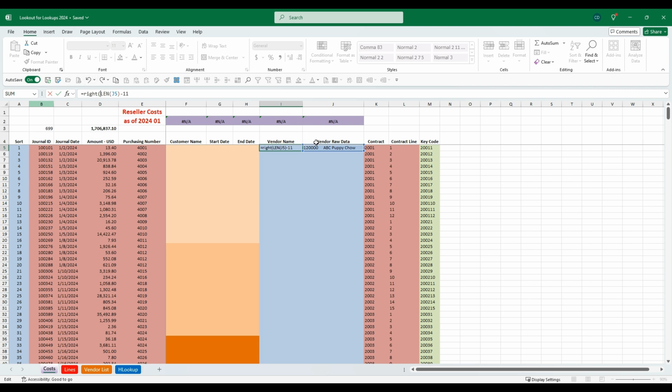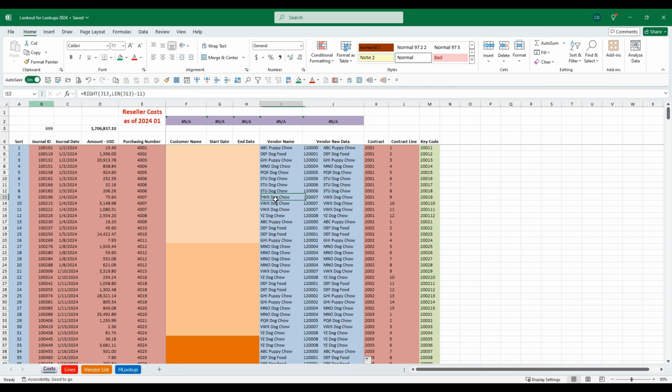I'm going to click on this cell again, comma. I'm going to go to the end and close the parentheses. And now it brings over just the data I want. And when I double click this down, you'll see no matter what the length of this cell is, it brings just the vendor name. Very straightforward.